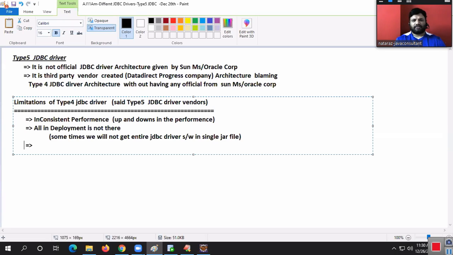All-in-one deployment. Sometimes we will not get the entire JDBC driver software in a single jar file. We will get it in multiple jar files, and that's another headache we have. All-in-one deployment is not there. Inconsistent performance. After that, what next, guys?